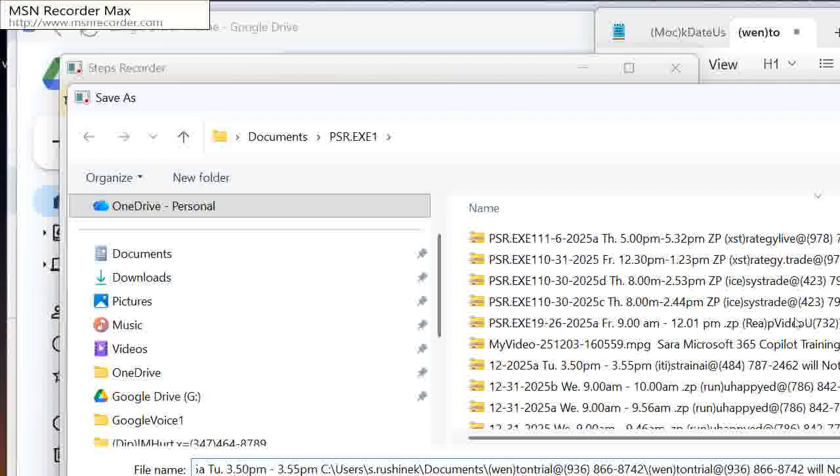Exactly. And so now I take a template that I had from last time and I'm overriding it with today's data, with today's account. Today's account has to do with Wen on Trial. So I'm overwriting a portion of the file and then I'm going to delete the part that is irrelevant concerning the subfolder because I want to use another subfolder. I want to use the psr.exe1 subfolder. So I deleted the portion that is irrelevant.